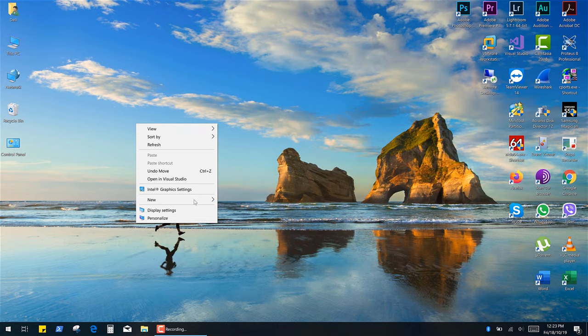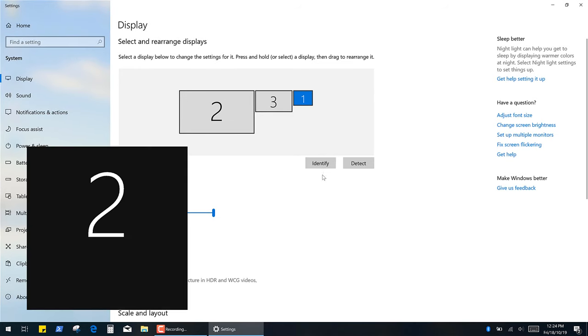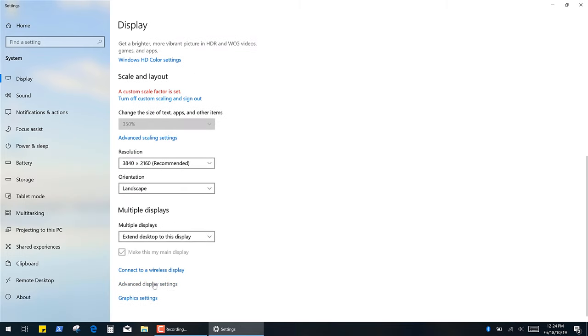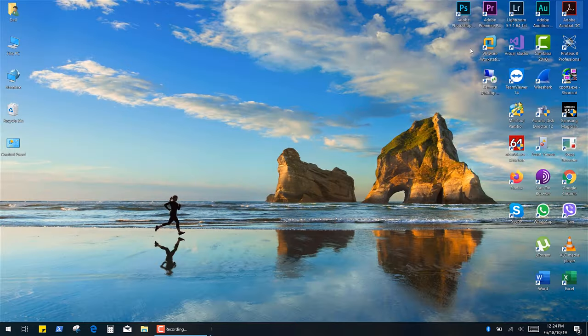You can also right-click your desktop and select Display Settings. Click Identify and select your screen. Scroll down and click Advanced Display Settings. Here's 4K UHD resolution and the refresh rate is 59Hz here. Technically it's 59.94. Windows just drops the last digits after the decimal point. They could round it to 60, but anyway it doesn't make any difference.